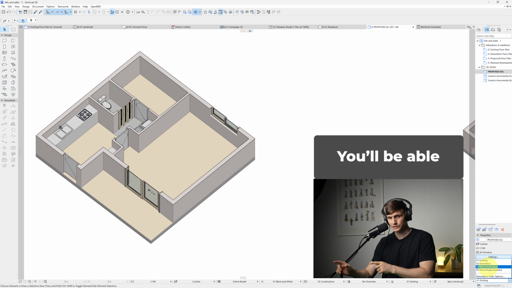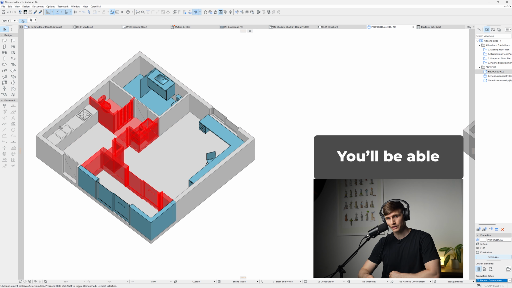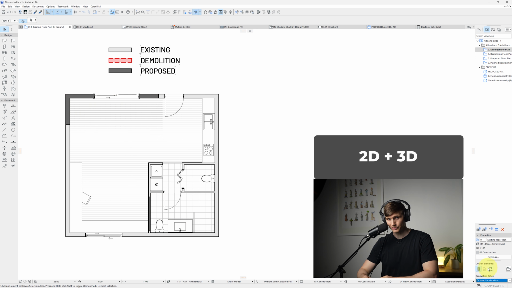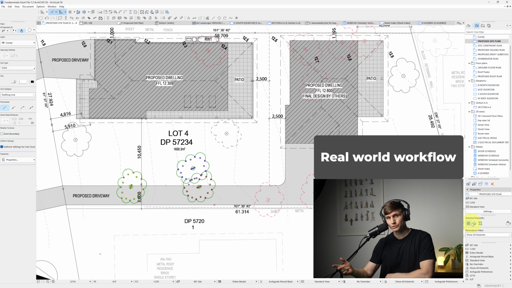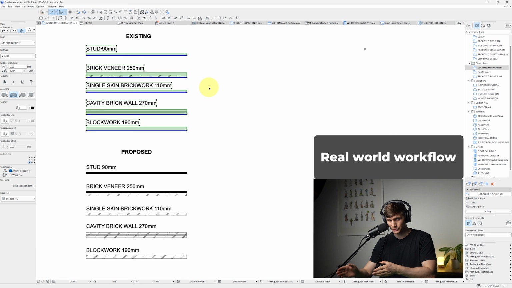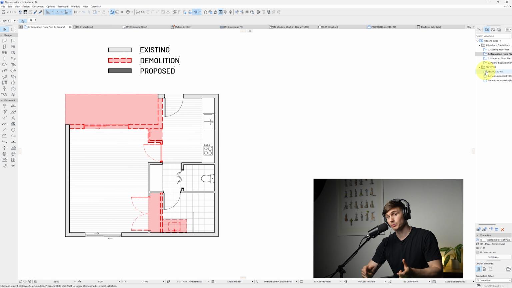You'll be able to show existing, demolished, and proposed elements by the end of this video, in 2D as well as in 3D. We'll also cover techniques and tools that I use for real-world jobs to get plans finished clearly and efficiently. So there are 3 states that an element can be in: existing, demolished, and proposed.